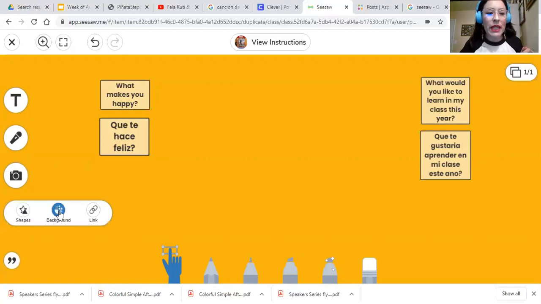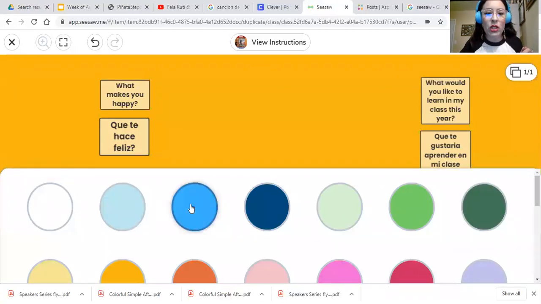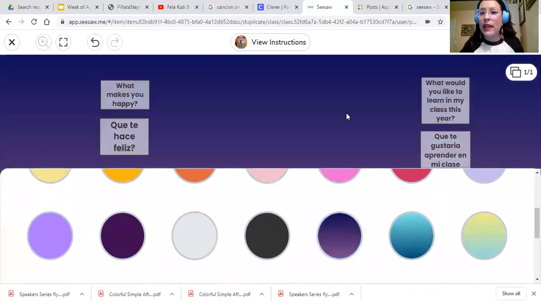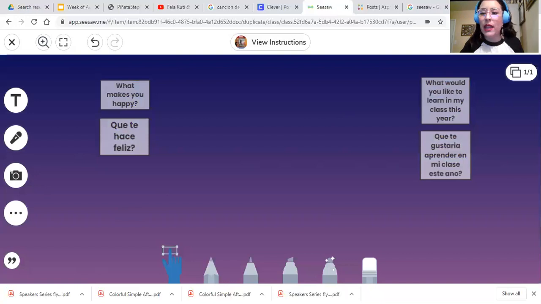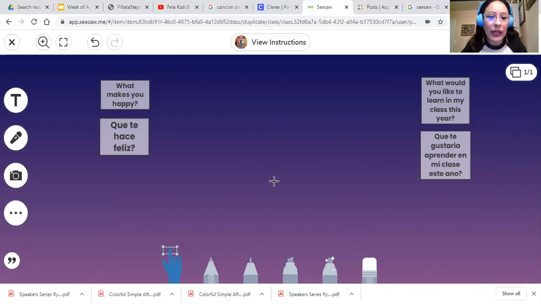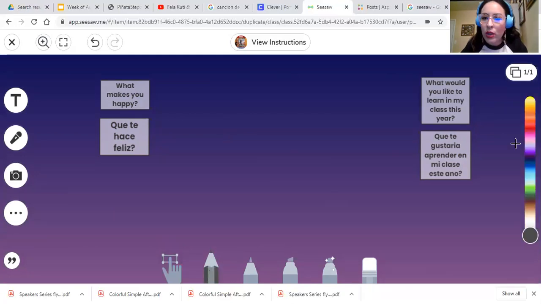And this is cool because they can use this background feature to change the background. So ellos lo pueden diseñar como ellos quieren. They can design what they turn in however they want. ¿Qué más puedo mostrarles? Sometimes they might want to include a link. Pueden ellos poner un link. So this is to use the pencil. They can literally choose whatever color they want. Pueden usar el color que quieran. So this is to write.